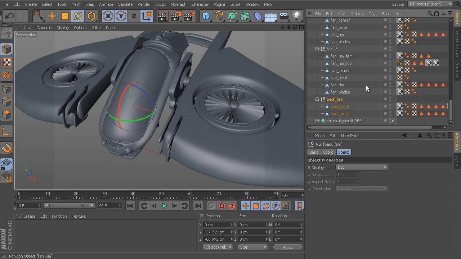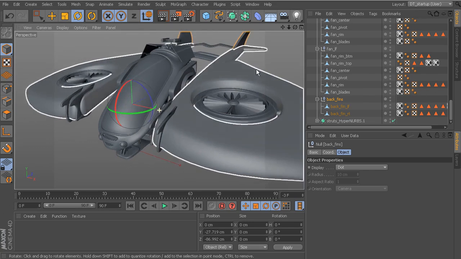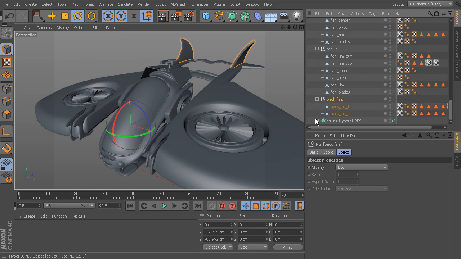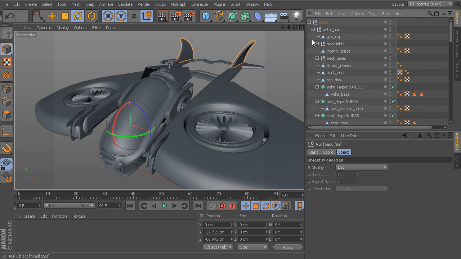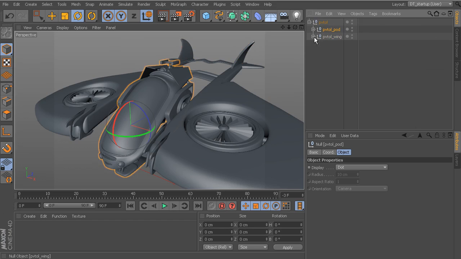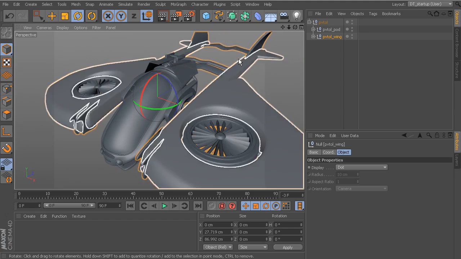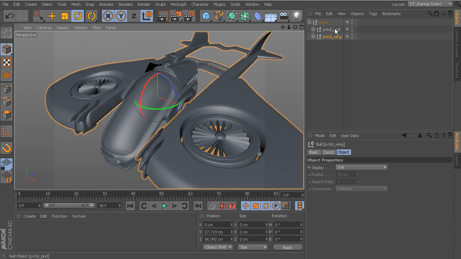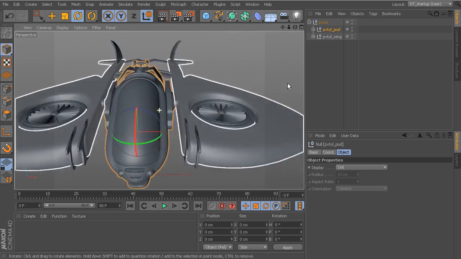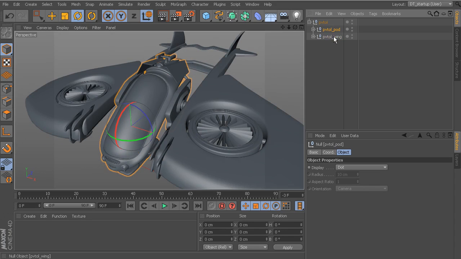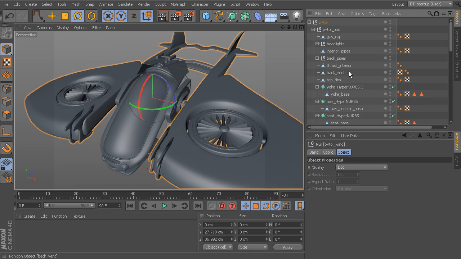Okay, so take some time and take a look at this hierarchy if you want to, just to see how it's broken up. In the struts, I basically separated mine into the pod and the wings. You don't have to, but I'm assuming that this whole piece is going to be able to move together and that the pod needs to be able to move on its own. And so that's how I've kind of set mine up. But you can set yours up in whatever way you want.